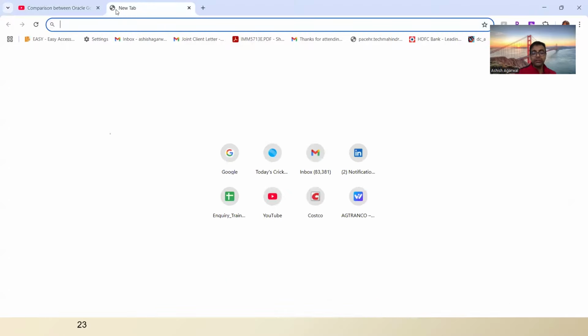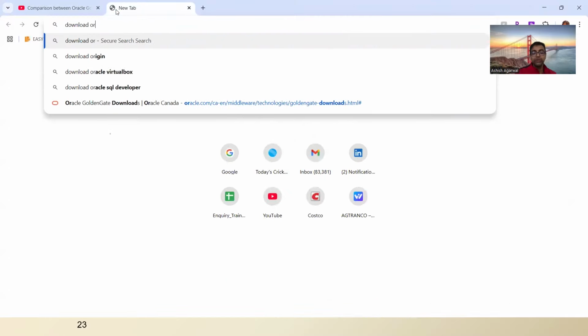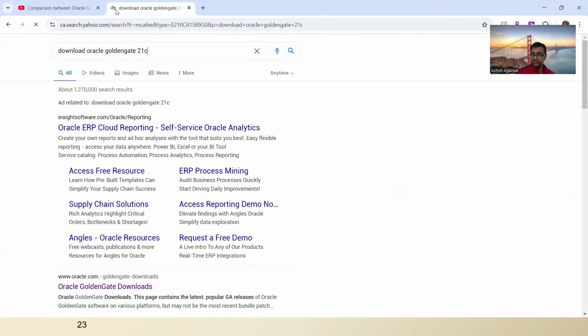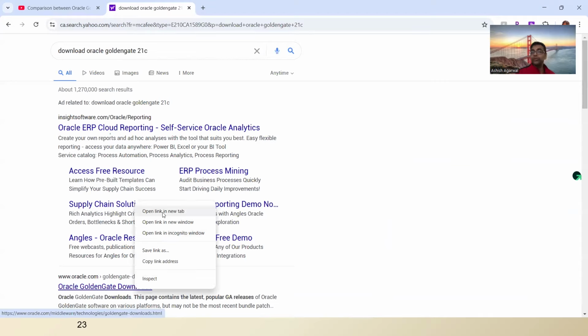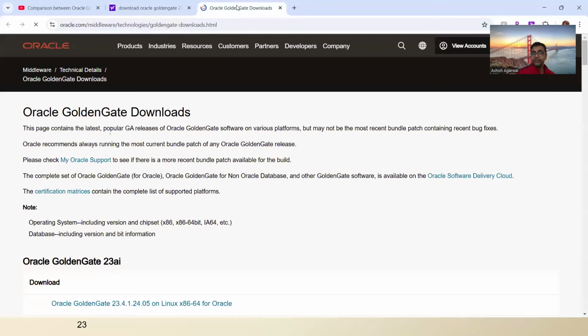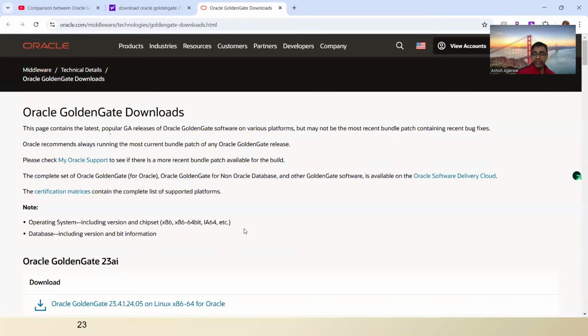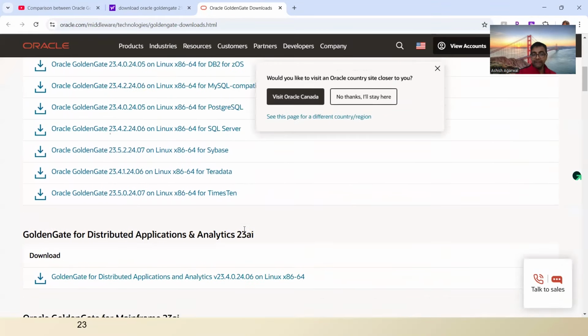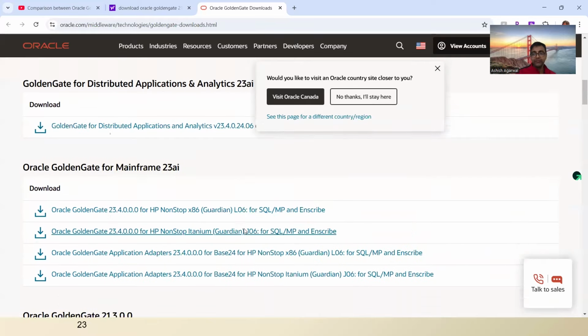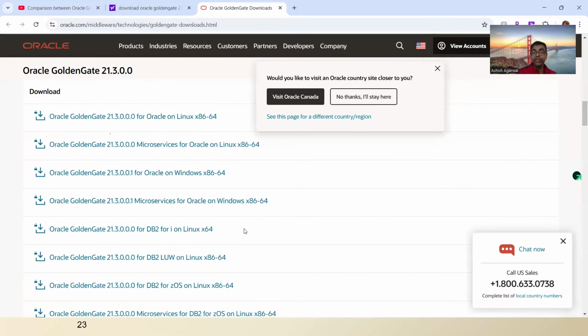To download the Oracle GoldenGate software, you can download Oracle GoldenGate 21C, because this is the 21C software. To download 21C, you can go to OTN, Oracle Technology Network. Here you will find 23ai as well. And we have 21C.